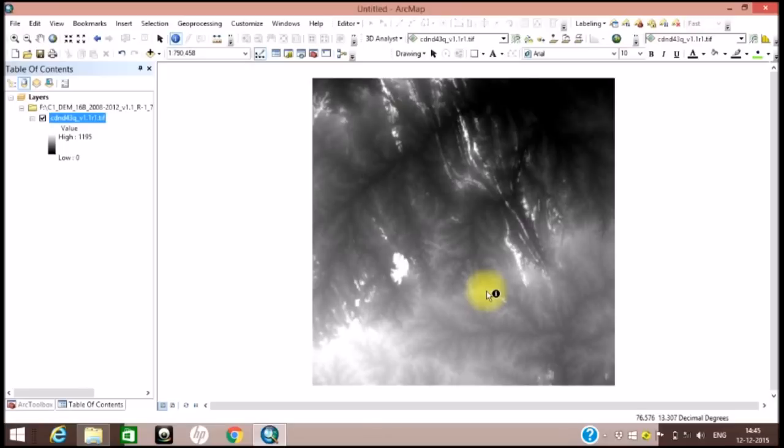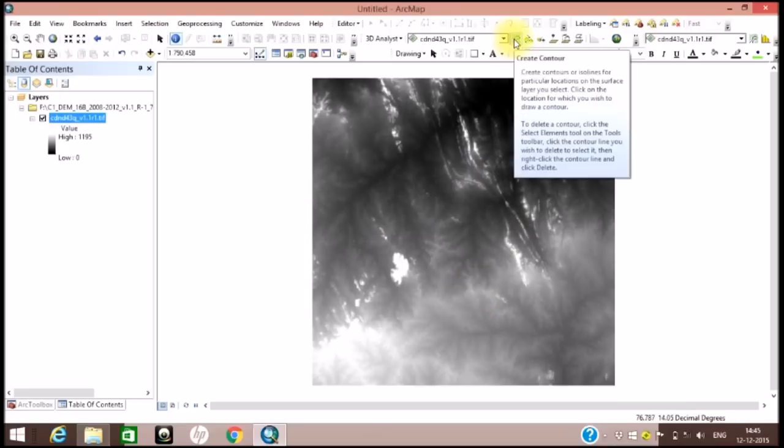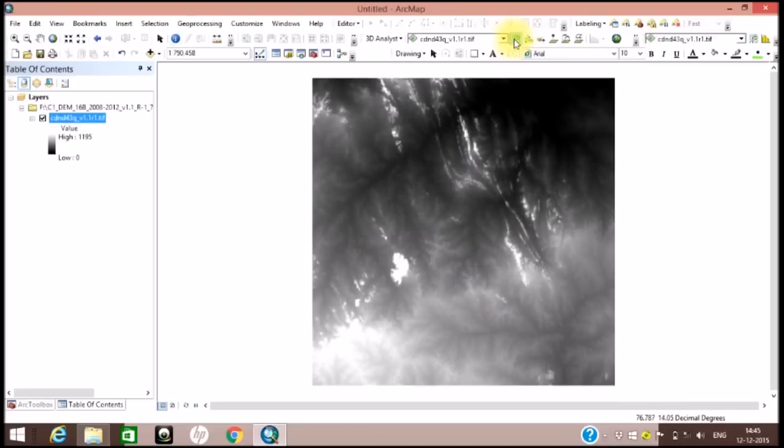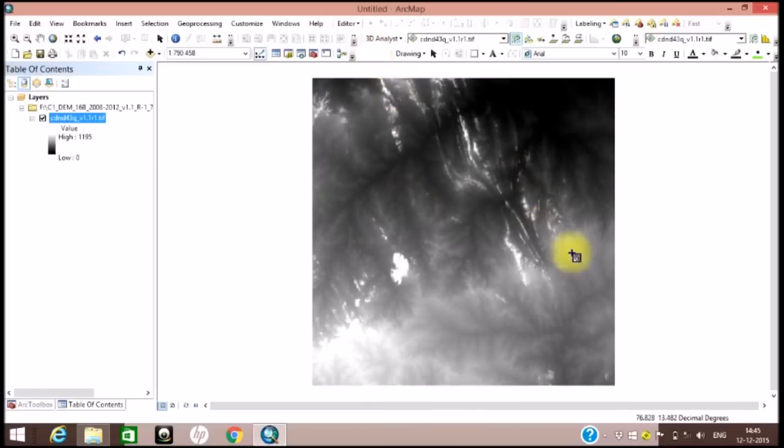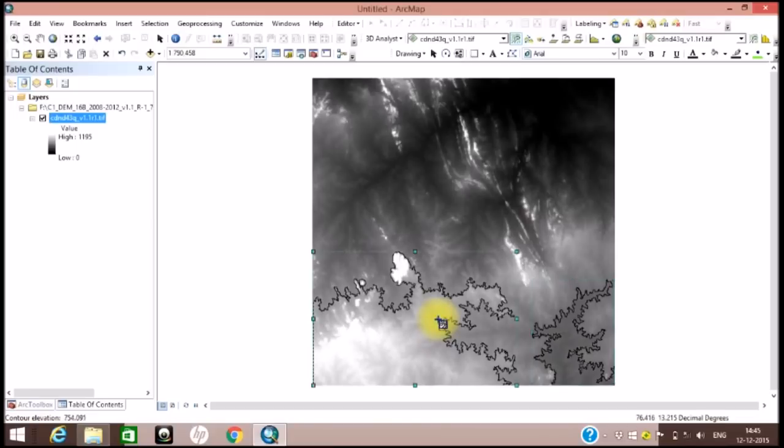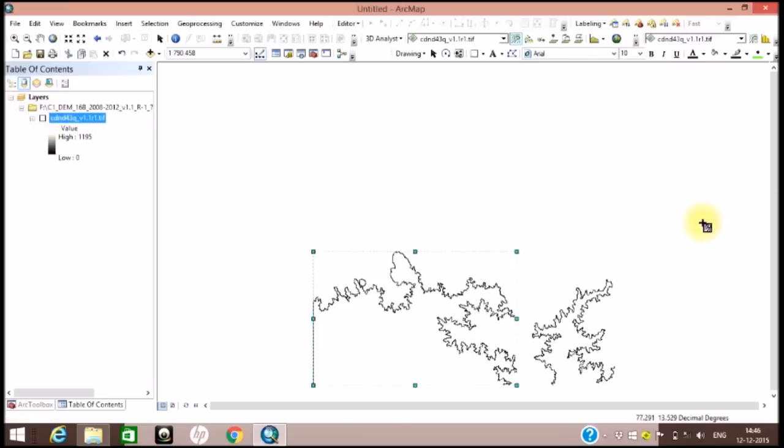assessment and analysis of a digital elevation model. Say you want to create a contour passing through a specific pixel, just select this option, Create Contours, from the 3D Analyst menu. If you do not have it, just right click here and select it from this list. Once you have selected, click anywhere to create the contour. Let's remove this image from the view, and you have the contours that you have just created.